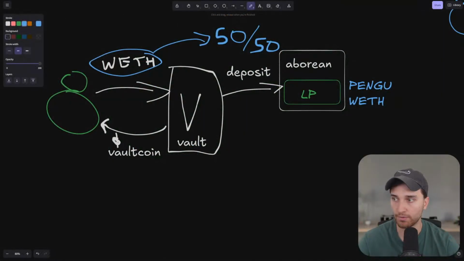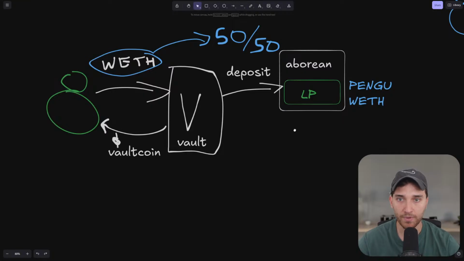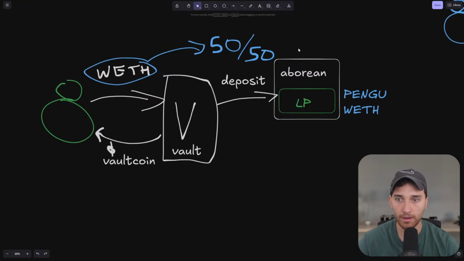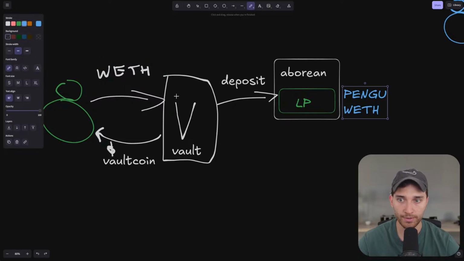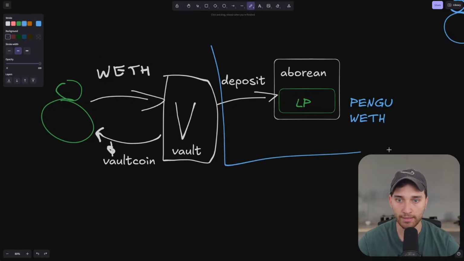Oh my god, I'm sharing the wrong screen. My bad. So we want to split it 50-50 into wrapped ether and Pengu so that we can deposit it into this LP. So that's basically what we're trying to do with these changes here. So we keep the existing vault behavior. We're just adding this section in blue here.